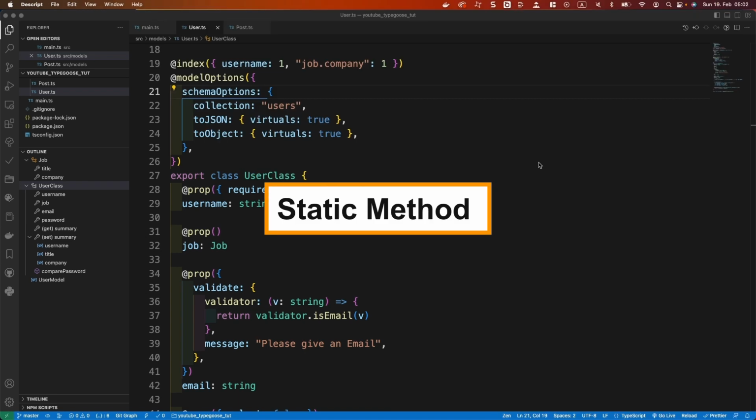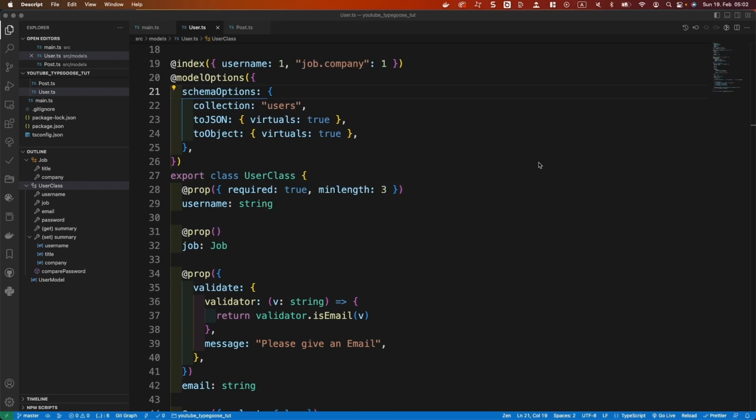Now let's come to the static method. Compared to the instance method, the static method refers to the method of the model class. Let's imagine we want to show all posts of a certain user. Of course, we can write this function in our main.ts file. However, if this function is often used, it would be very cumbersome to write it every time. So we can put this function into the user class as a static method.